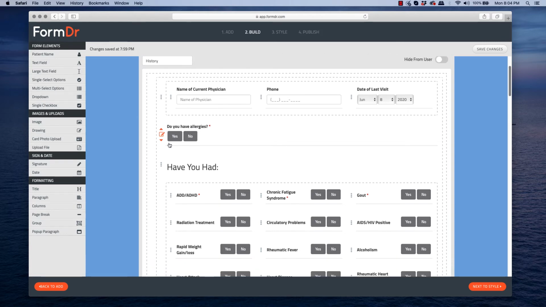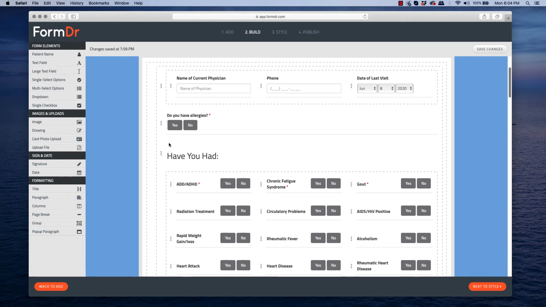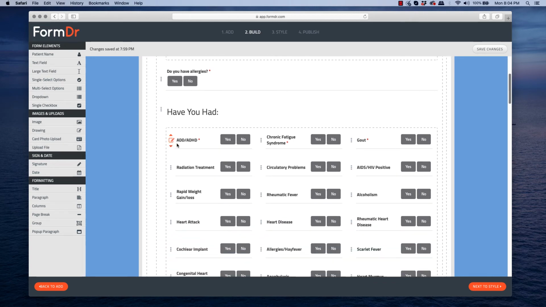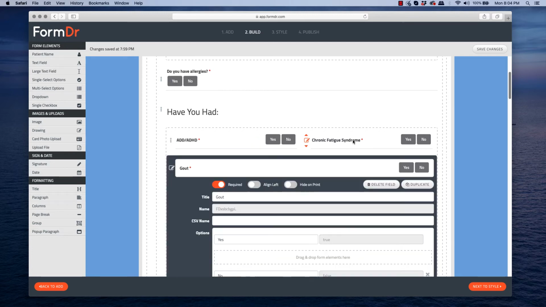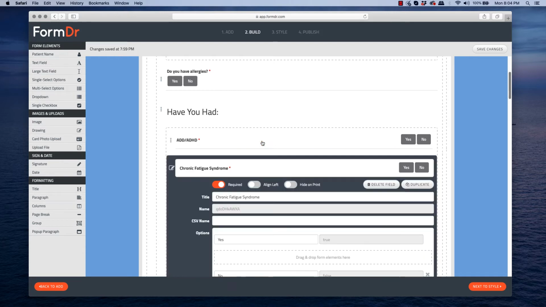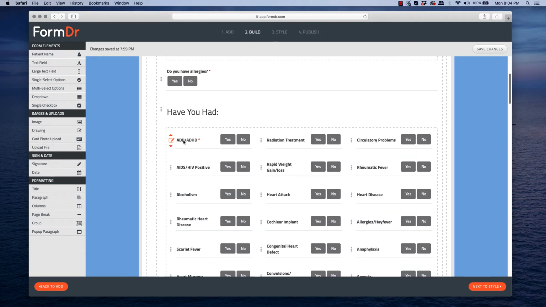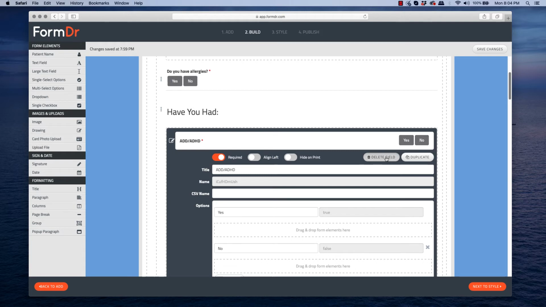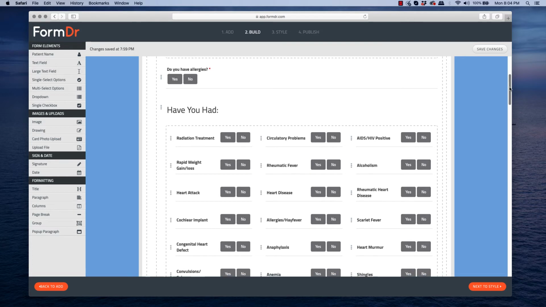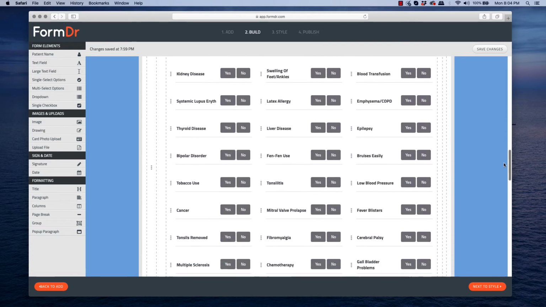do you have allergies? Now, there are some questions in here that are no longer relevant, so I want to remove those from the questionnaire. To do that, I'm going to select the toggle and click delete. Toggle, delete. Toggle, delete. Now that I have deleted items I no longer want, I'm going to scroll down.